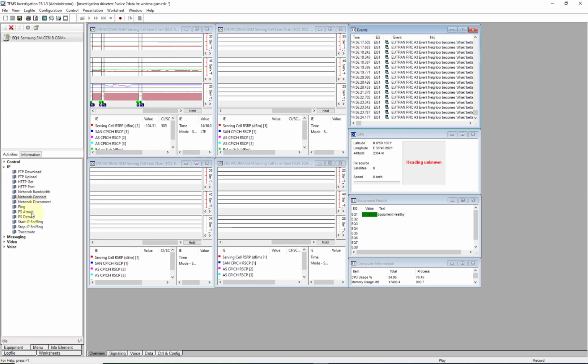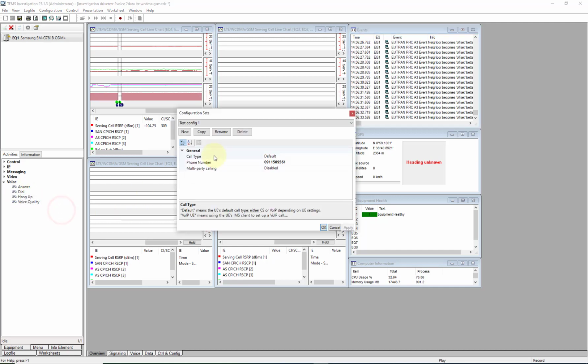For now, let's try something simple, like making a call manually. We'll navigate to the voice tree. Here, you'll find the dial function. Right-clicking it brings up three options: dial, stop, and configuration set. For this demonstration, let's click on configuration set.